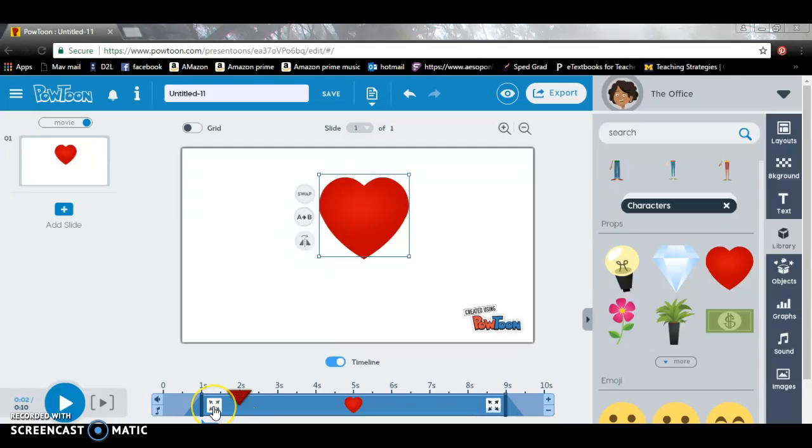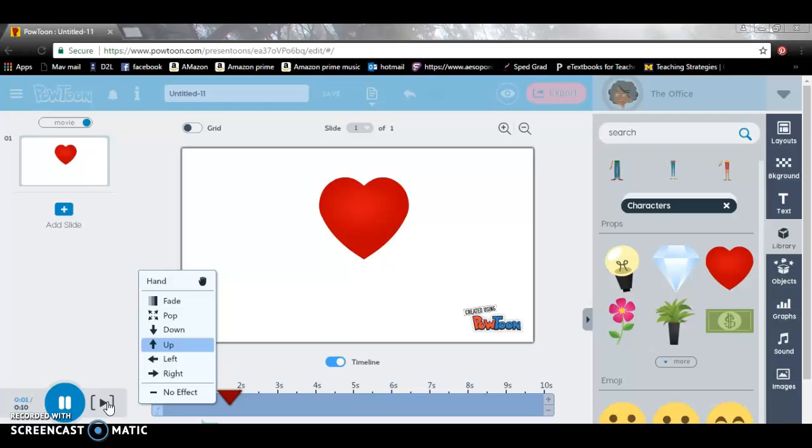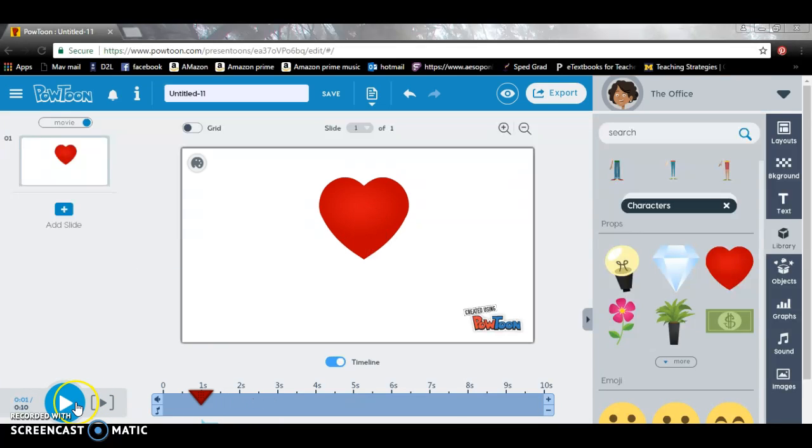Then if we want to play how it comes in, we can decide if it fades. We can decide all sorts of good things. I'm going to say that it comes up, and my favorite is when the hand brings it in. So let's play this and see what it looks like. There. Now, the beautiful thing about this is we can show just the first second and a half, and we can see what we've built so far. Now, I can keep adding things the rest of the way.